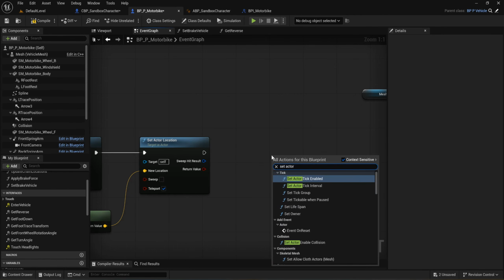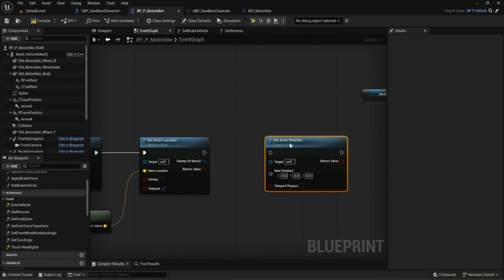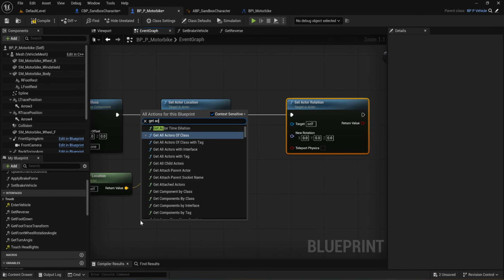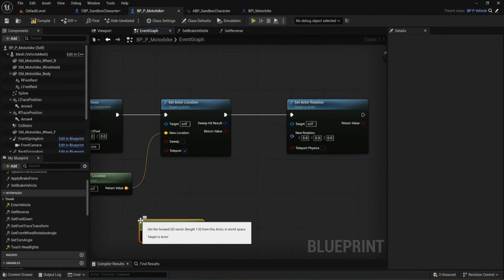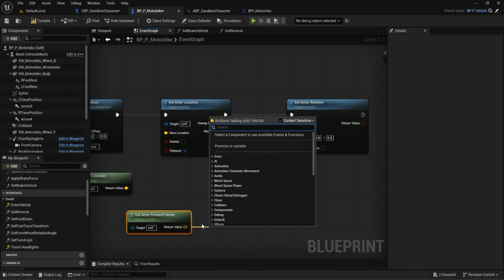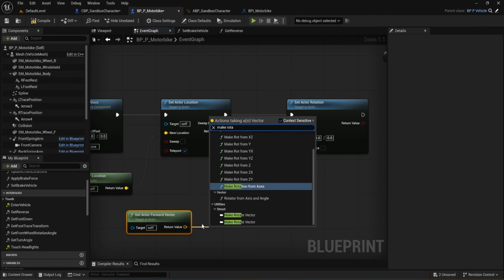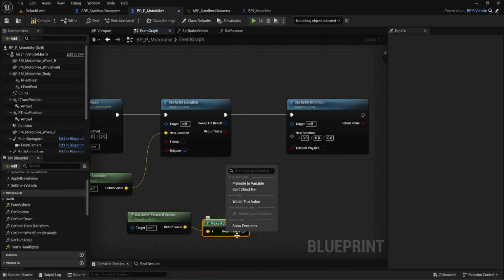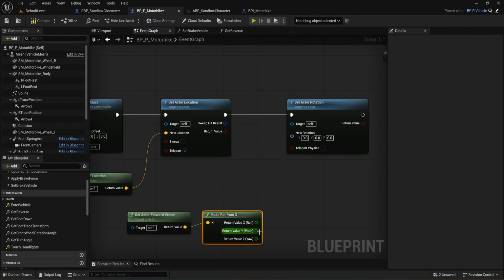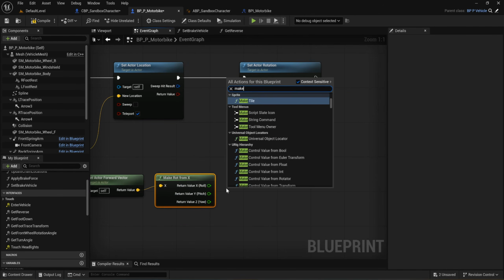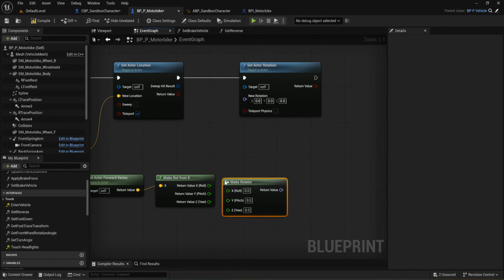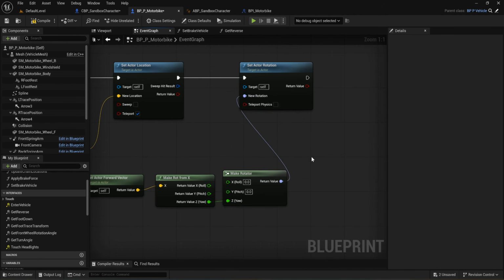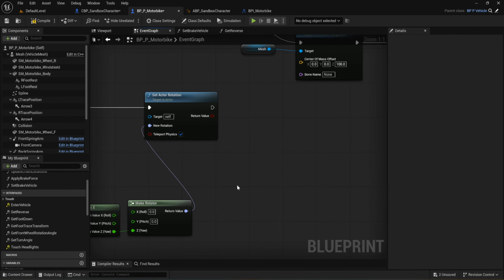Set actor rotation. Get actor forward vector. Make rotation from X. Split it. Make rotator, and connect yaw to yaw. Roll is 0, pitch is 0. Teleport physics.